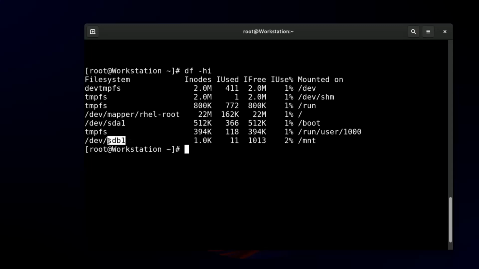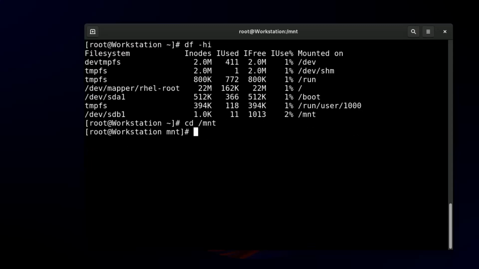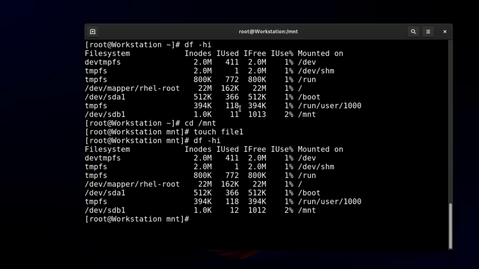This is how I'm going to demonstrate that for you. Notice that right now /dev/sdb is mounted in /mnt, that's what MNT is an abbreviation for. Let me cd into there, MNT, and now I'm going to touch a file in here, and we'll call it file1. Press enter. I'll do a df -hi again. Up here I had used a total of 11 inodes, and now you can see I created another file. Now I have used a total of 12 inodes.